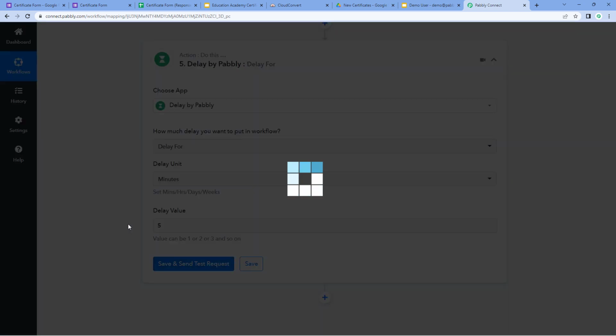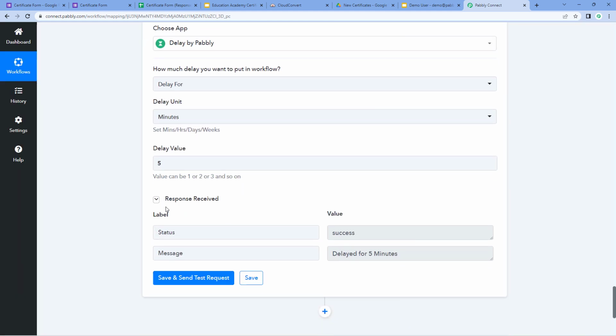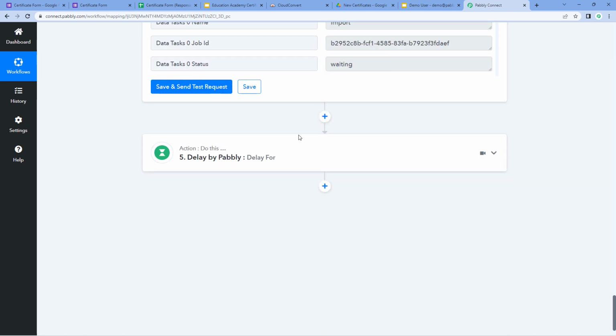And then just click on save and send test request. And now you can see that we have successfully added this delay of 5 minutes in this automation workflow. So this automation workflow will be delayed for 5 minutes at this step, and after 5 minutes, this automation workflow will continue after this.